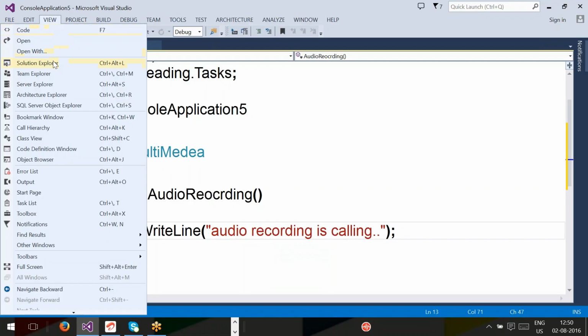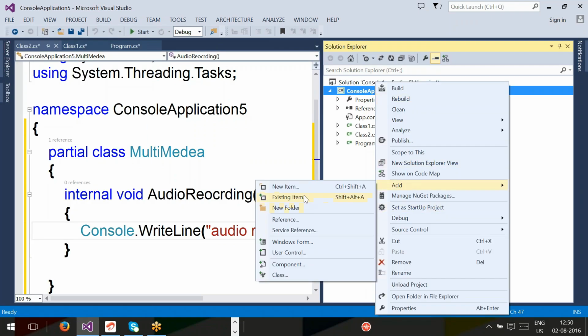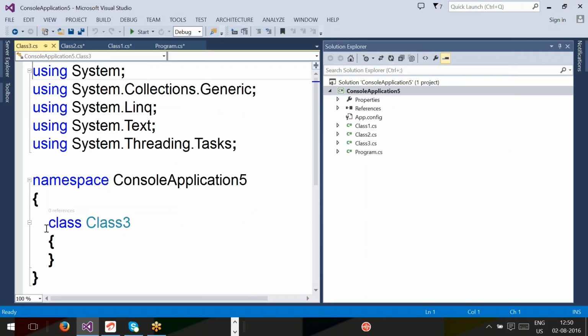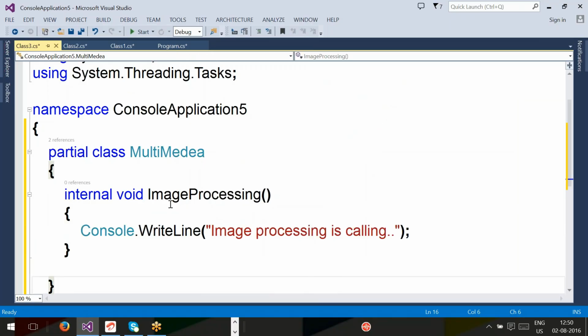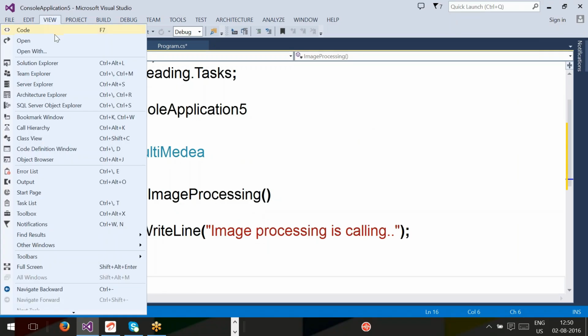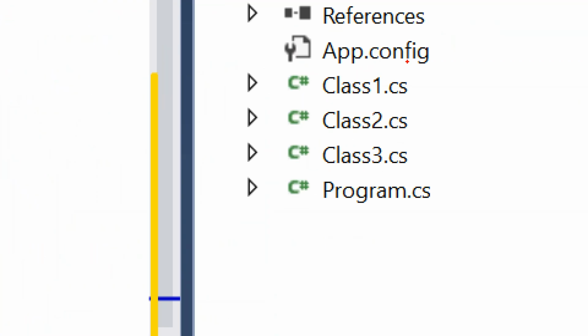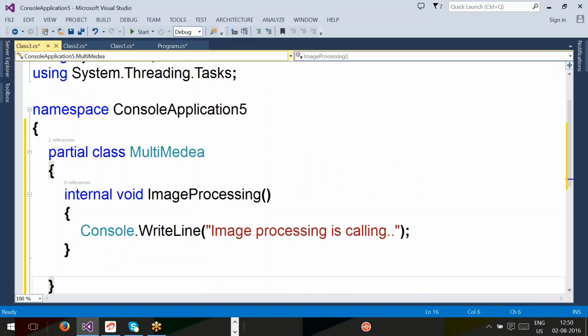And we need to add one more class file. Click add new item. Class 3.cs, one more class file. Even though partial class, and the third method is image processing, right? Now the same application I re-implemented. So how many class files? 4. Among these 3 class files, we use it to define a class called multimedia.